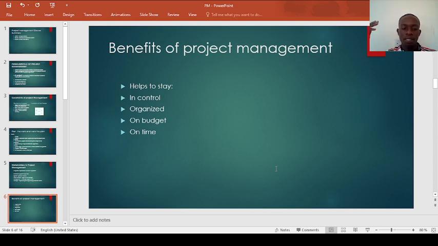Then we keep on budget. We try to use the budget that was made in the planning process to spend wisely, so that we don't spend extravagantly or spend too much, or maybe economize too much. That may lead to a poor output of the project. So it helps us to keep on budget, and it also helps us to keep on time.